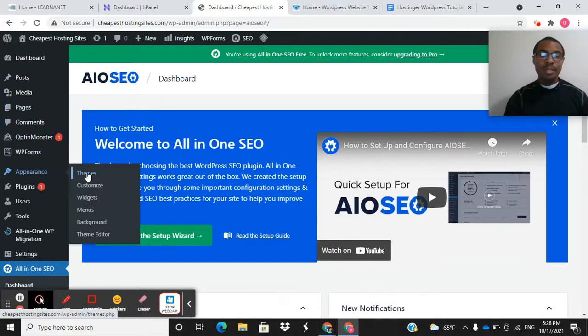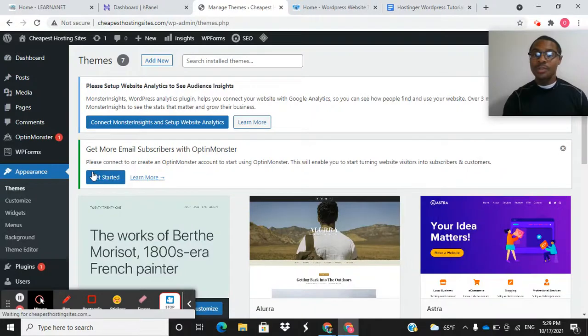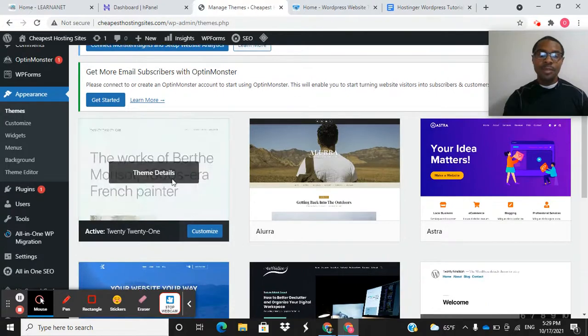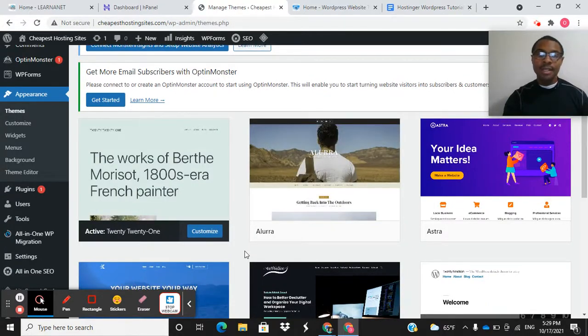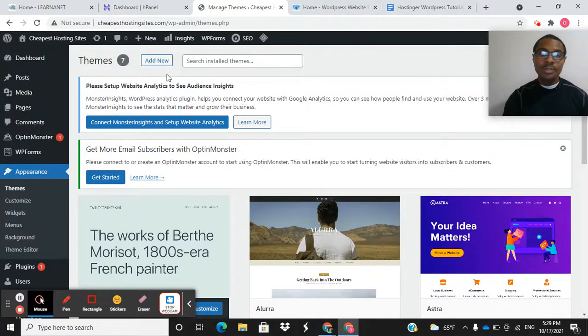Appearance is what we want to look at right now. Click on appearance and go to themes. What I want to show you guys is how to change the current theme that you have on your website. So right now, there is this actual theme that's up here. You'll see some default themes that are right here. But if you guys want to change your theme, what you can do is click on Add New.